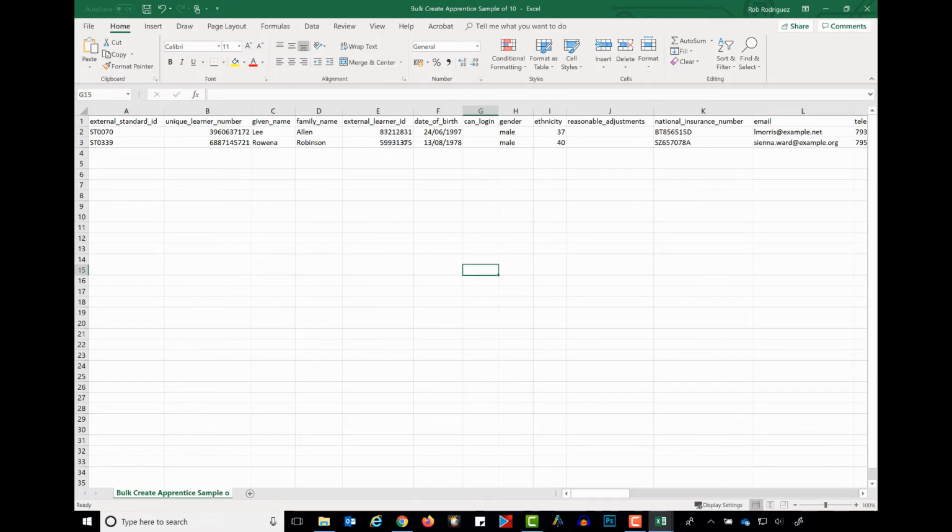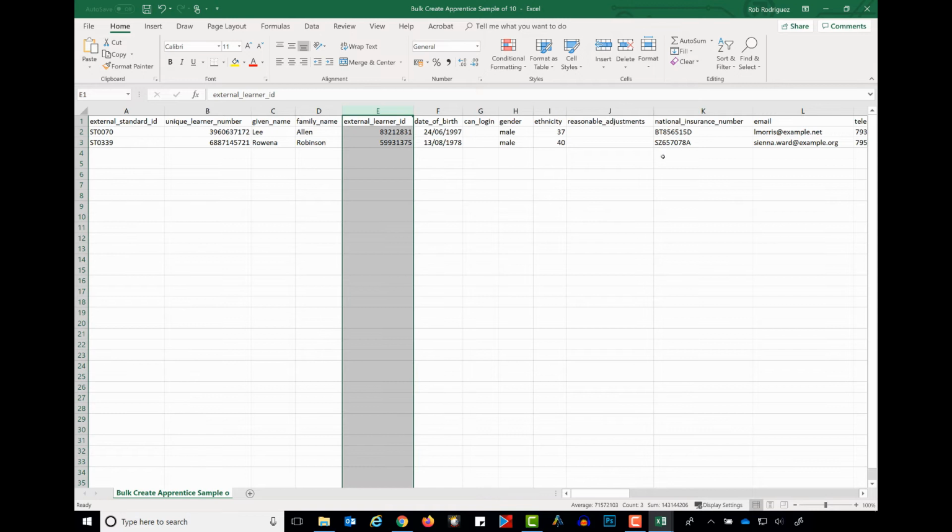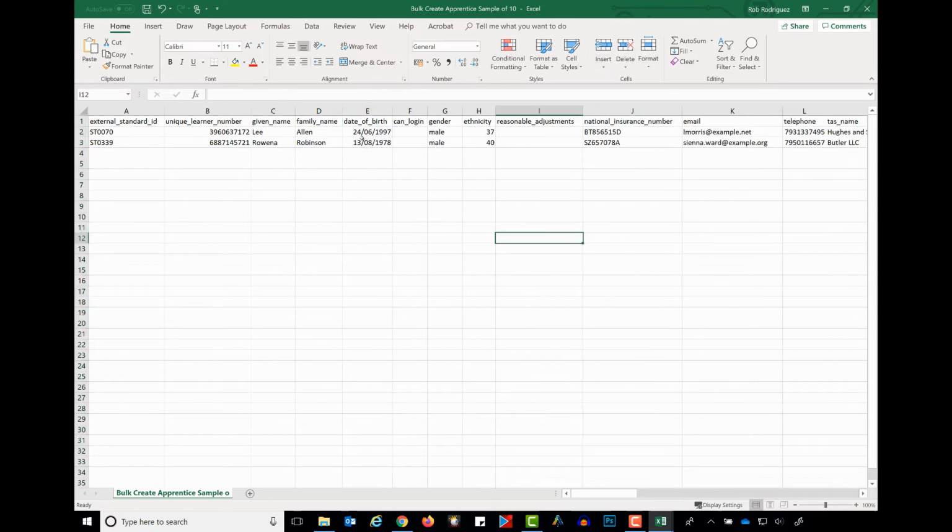So the external learner ID field is an optional field for you to complete if there's a reference that you hold against that apprentice that you want to input. But we don't need that, so we're going to delete that. Date of birth for the apprentice, obviously extremely important.